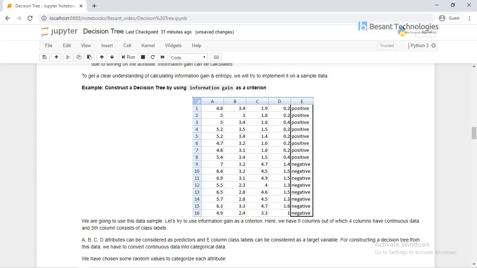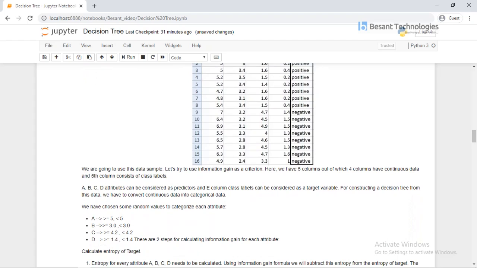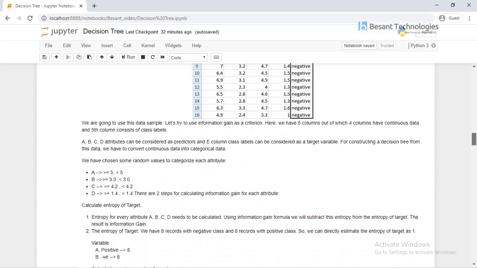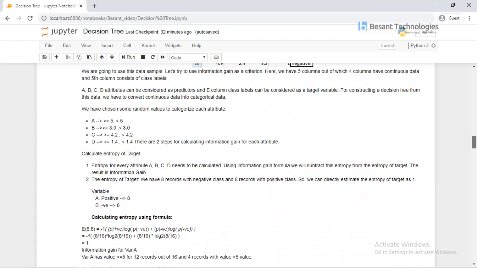For constructing a decision tree from this data, we have to convert our continuous data into categorical data. We have chosen some random values to categorize. So for A, I have chosen less than or equal to 5 or greater than 5, and similarly for B, C and D. Once we have chosen these categories, we are going to apply them to calculate the information gain.